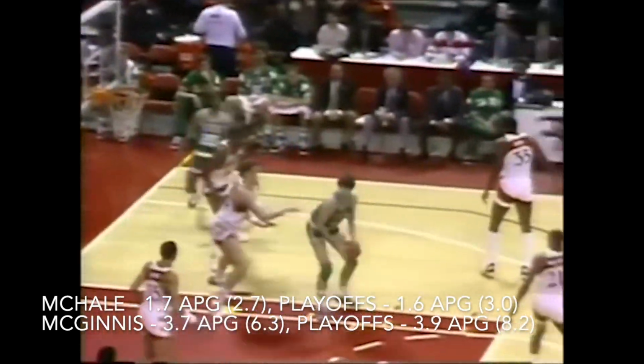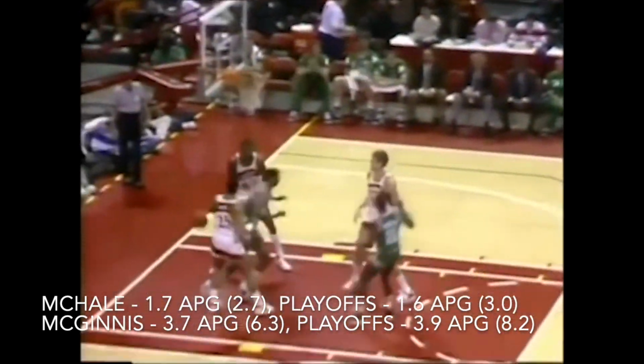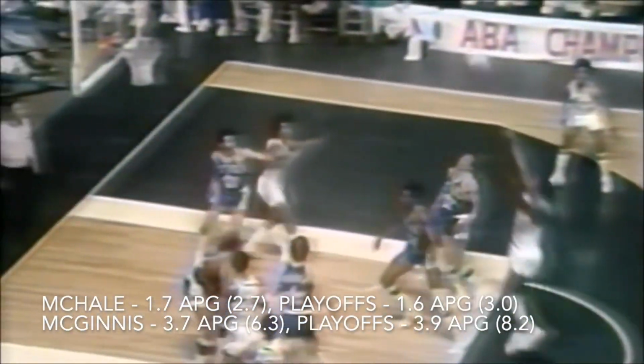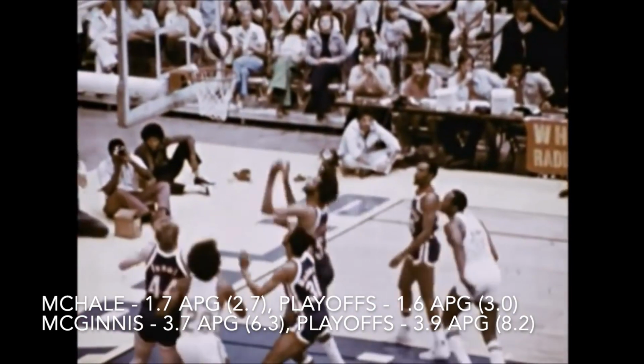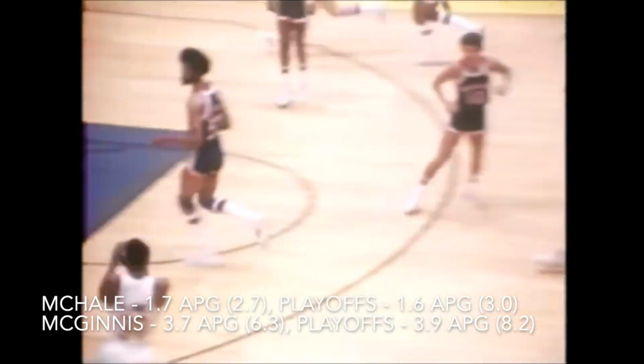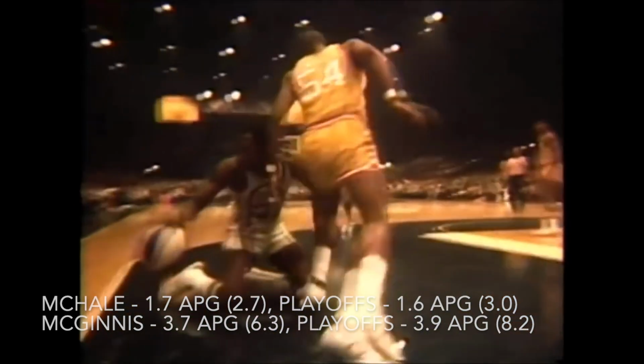McGinnis, on the other hand, was a very different type of power forward, as he actually pushed the ball up the court and was the main playmaker for the Pacers a lot of the time, as he averaged 3.7 assists per game for his career, peaking at 6.3 assists per game in 1975, and 3.9 assists per game in the playoffs, peaking at a PG-like 8.2 assists per game in 1975. McGinnis at his peak was the focal point of the Pacers offense, and the assist numbers reflect it, so this category will also go to McGinnis.